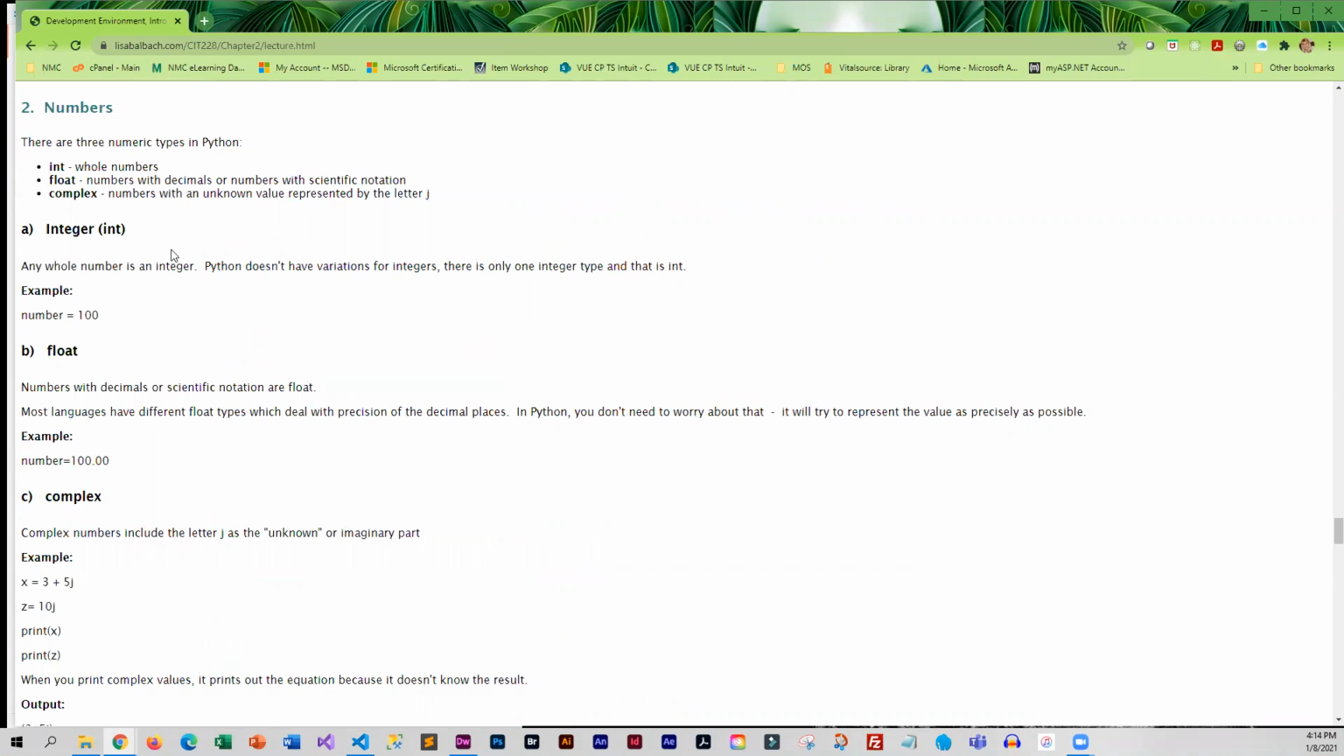Integer would be your whole numbers. Float would be any numbers with decimals. It also includes scientific notation. Python automatically is going to try to give you the most precise number as possible. So you don't really need to worry about precision, which deals with number of decimal places and rounding.